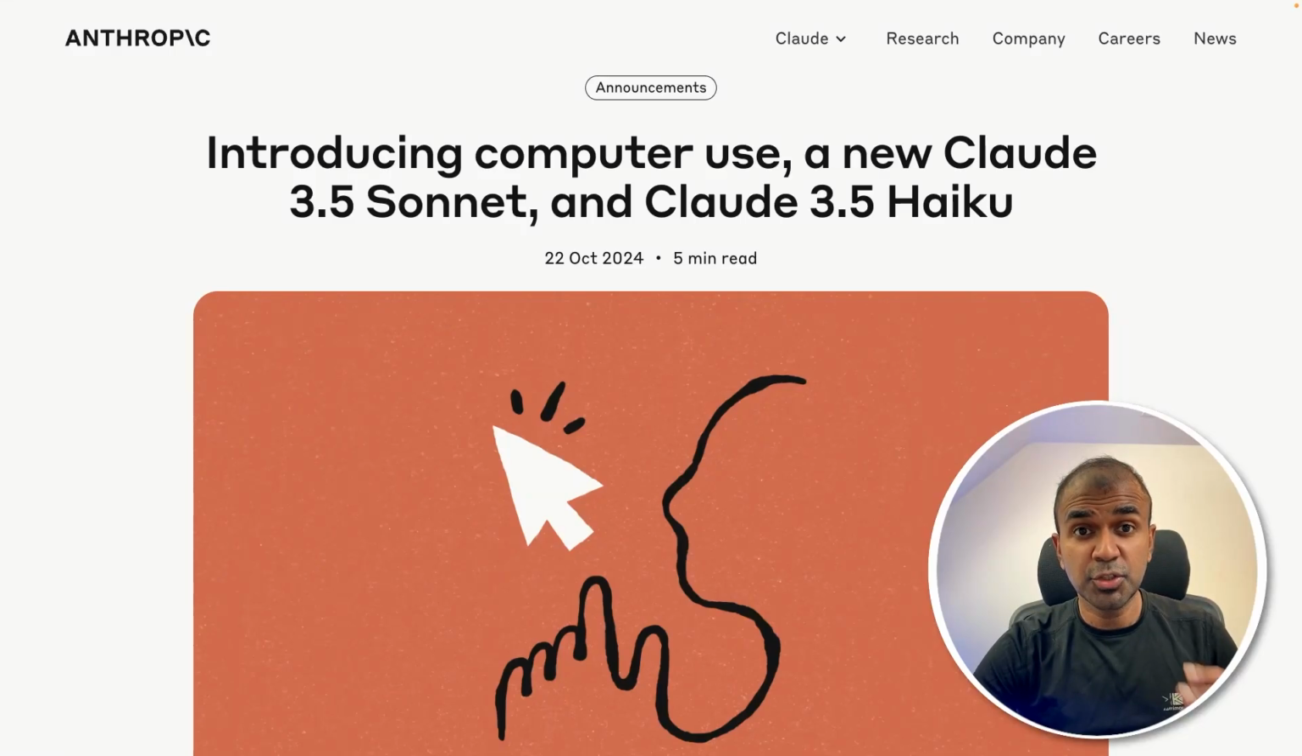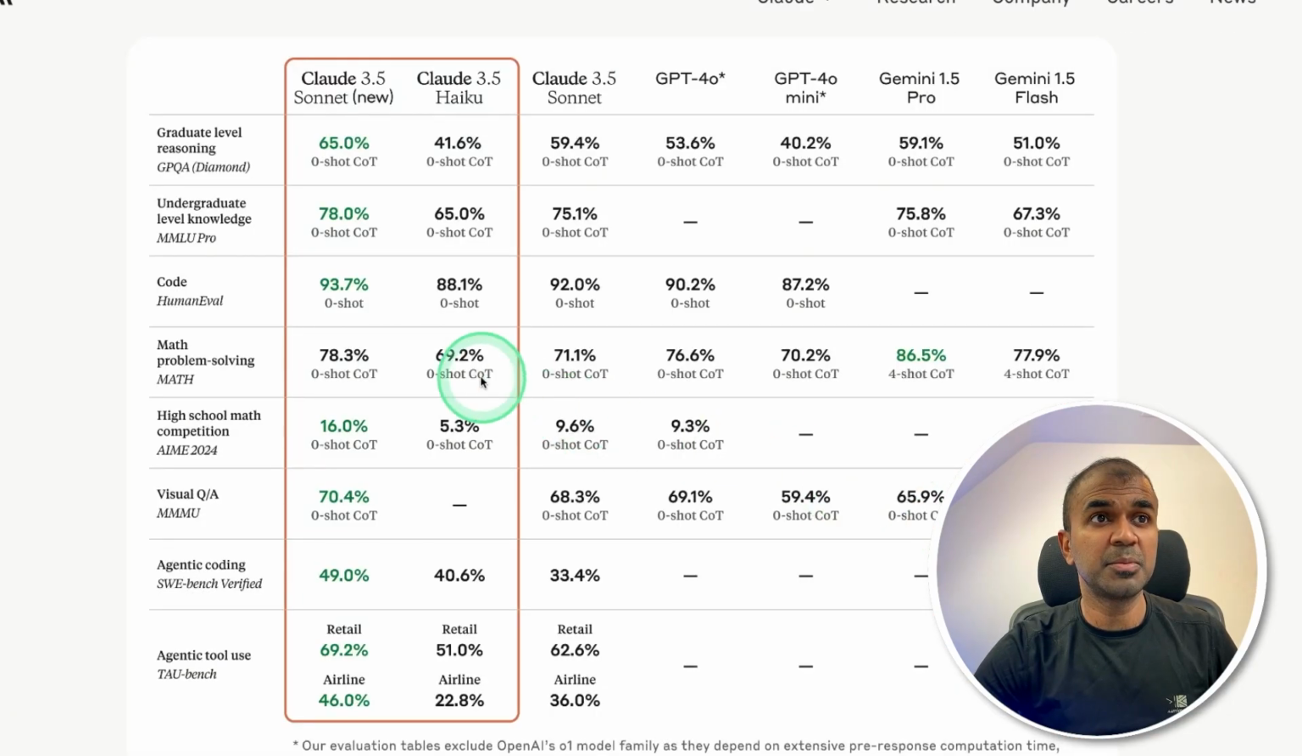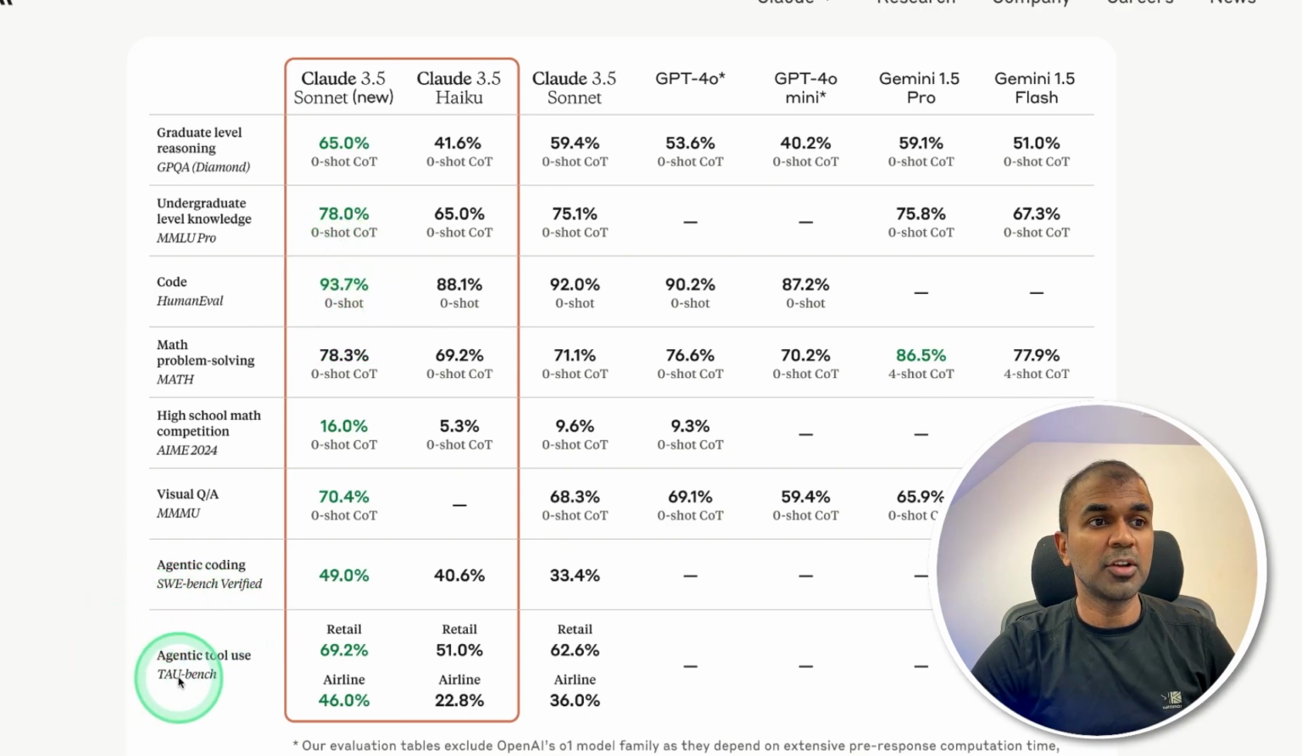Anthropic just released two new models, which are the updated version of Claude 3.5 Sonnet and Claude 3.5 Haiku. When you see the benchmarks, the new Claude 3.5 Sonnet is much better than the previous version. Here you can see graduate level reasoning, it's 65%. For human level, it's 93.7%. In regards to agentic tool use, it's 69.2% compared to 62.6% before. And even Claude 3.5 Haiku is much better than its previous version, and it's going to be cheaper.